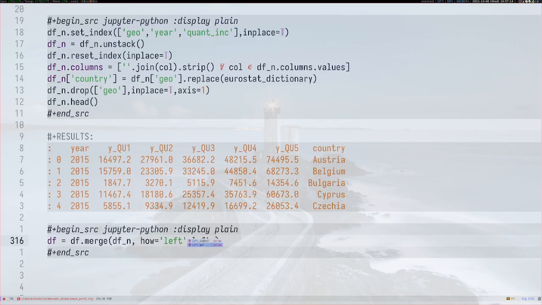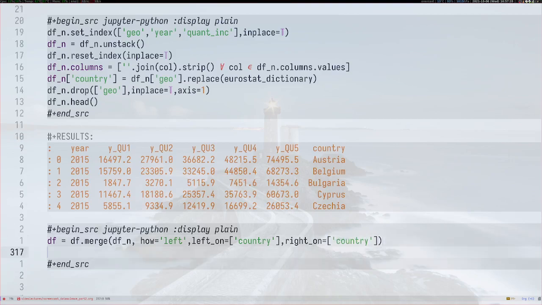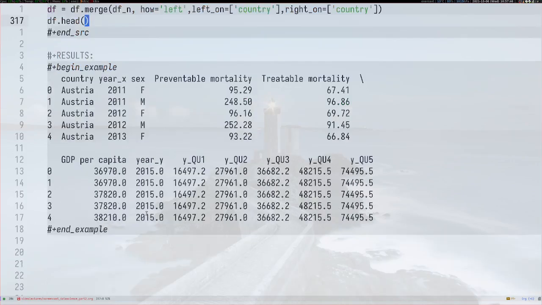The merge is going to happen left_on, basically only on country, because we don't have anything else that varies. We don't have differences by gender either. And then we have right_on, again, country. And just to make sure, we look at the first couple of rows of the data frame to see whether everything worked.